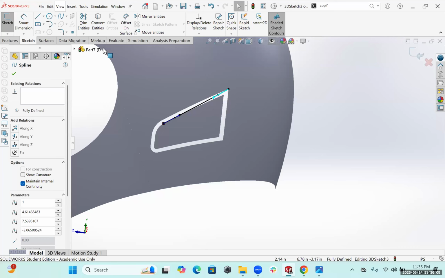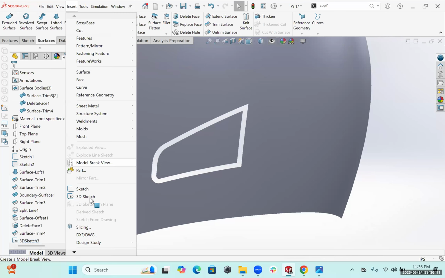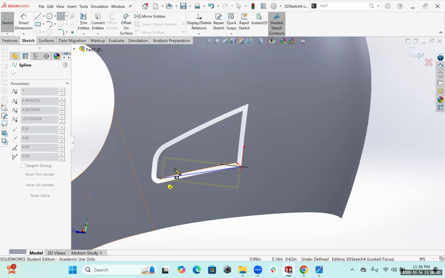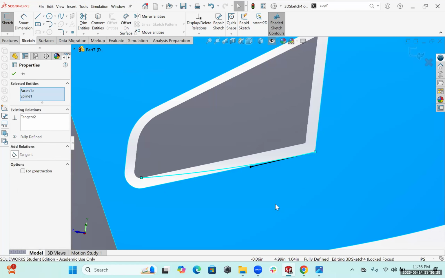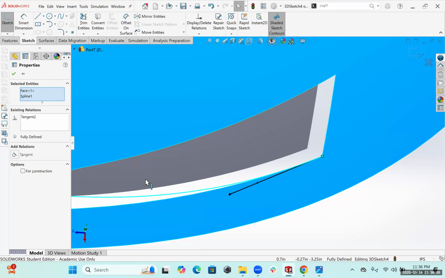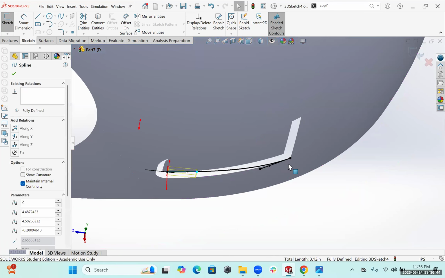Same thing for the bottom. So we'll go insert 3D sketch and start spline. Here's the bottom. I'm picking the surface in here, putting a tangency, and make sure it doesn't come out. And I'm gonna pick this, and here also a tangency. And push this one in so we have a smoother portion on that side. Okay.